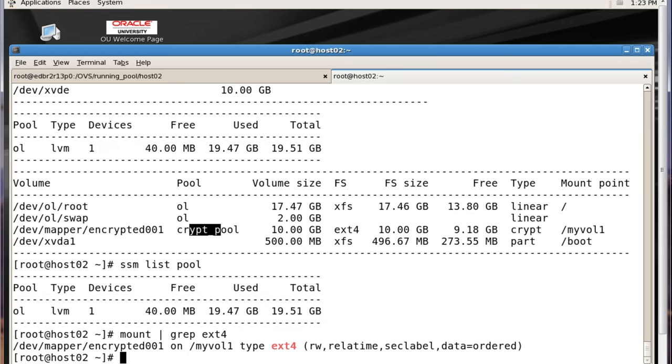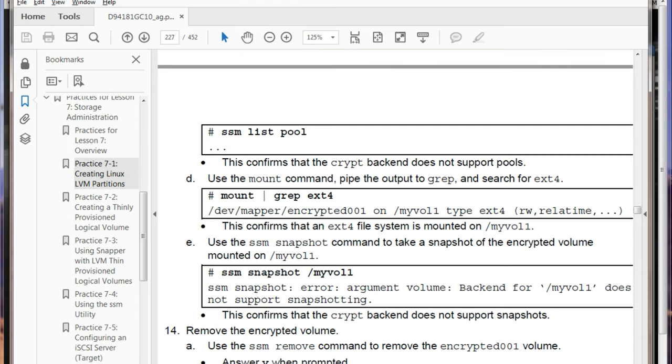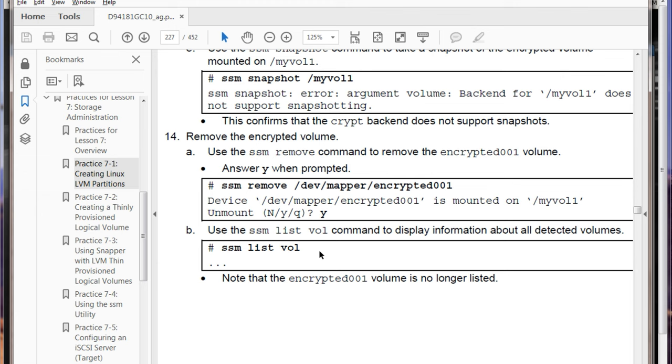All right. And so once again, snapshot error, argument value backend for my vol1 does not support snapshotting. The good news, you can encrypt, but it's not going to be a pool. It's not going to be something that you can snapshot. Why? Because it's encrypted. So we're going to remove dev mapper, encrypted. We'll list the volumes, and the volume is no longer there. All right.